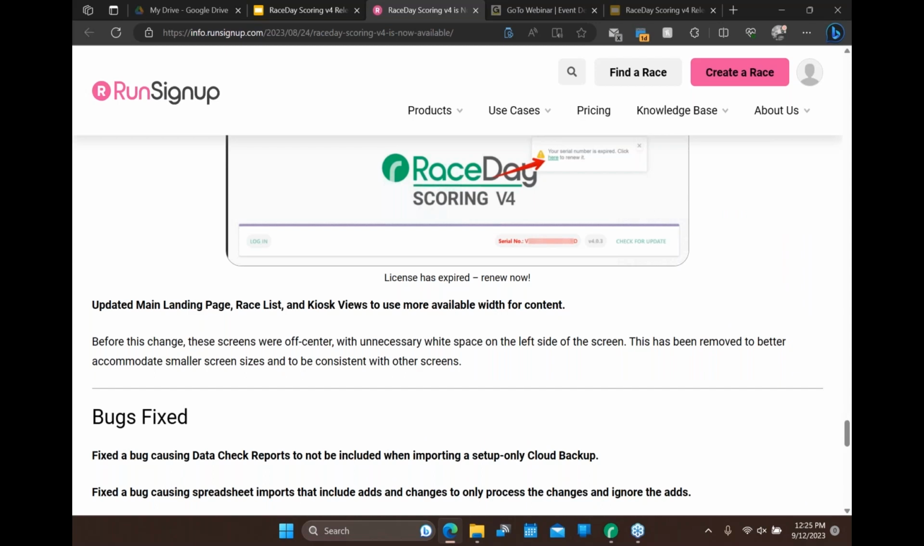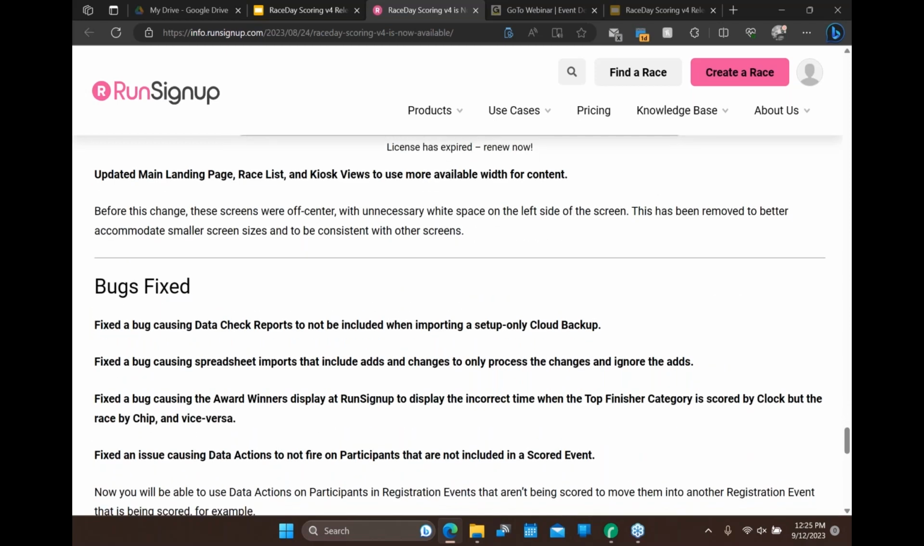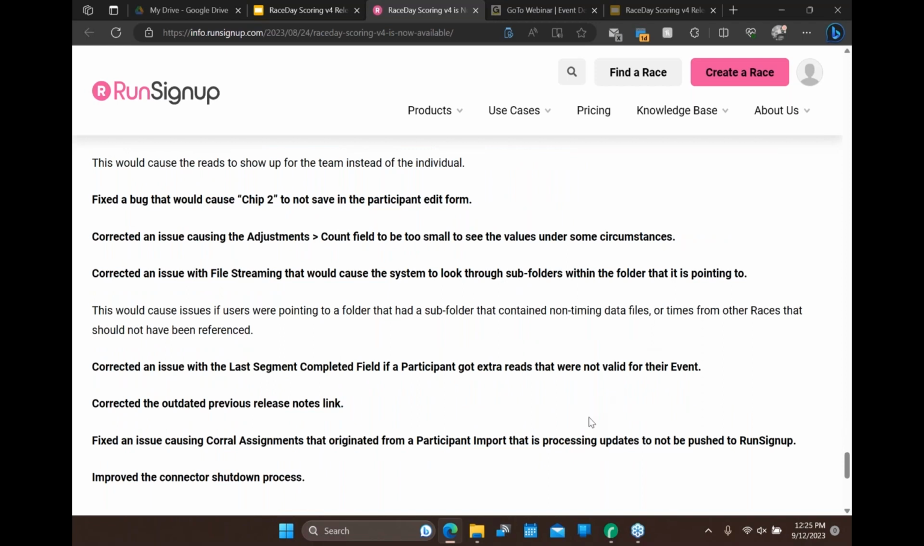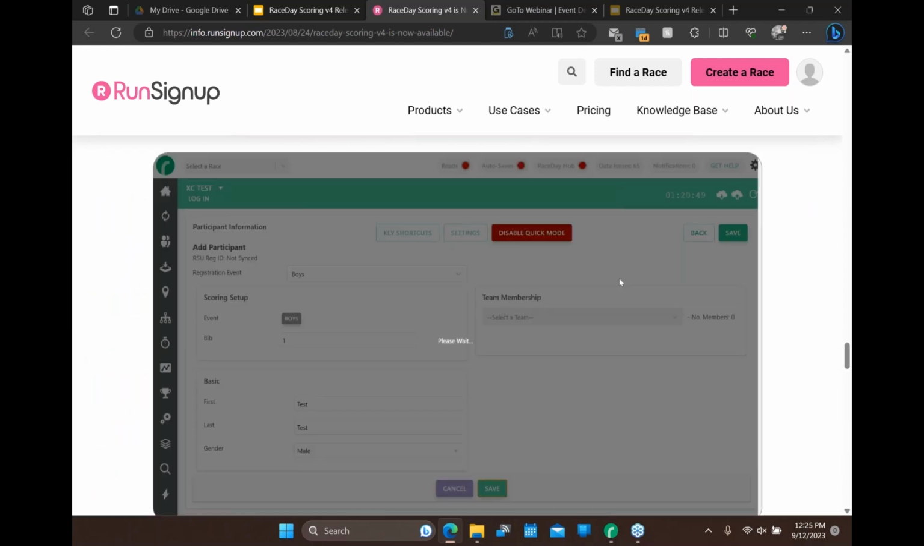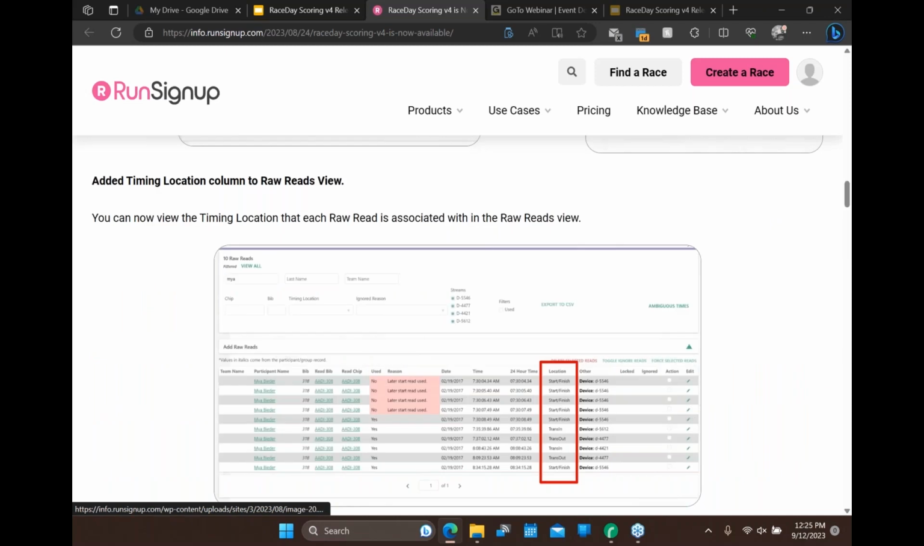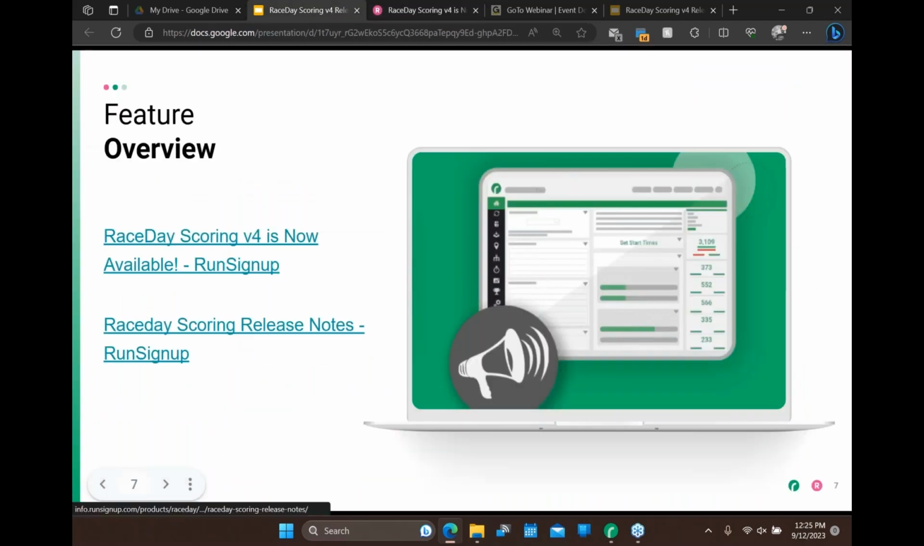And a few other small things, just updated the user interface a bit to work better with smaller screens, but pretty minor. And a bunch of little bug fixes. And that's mostly it for this one. We did recently put out another update that had some nice features for cross-country. So I'm just going to go through that quick, and then we'll move on.